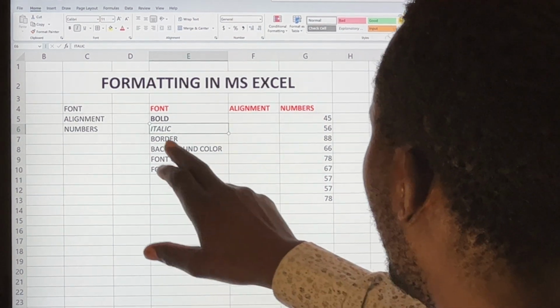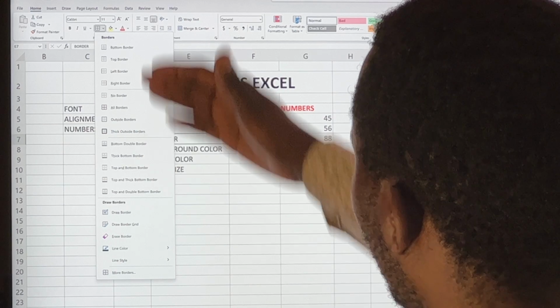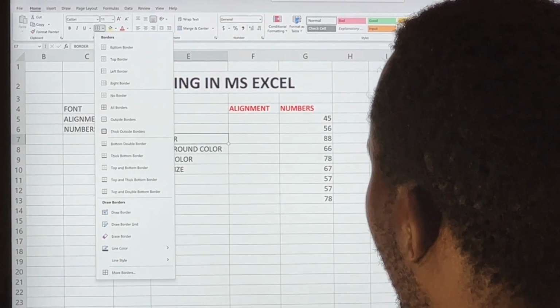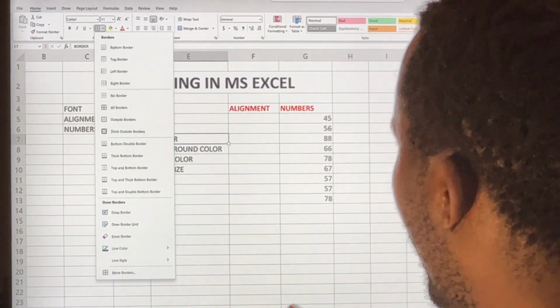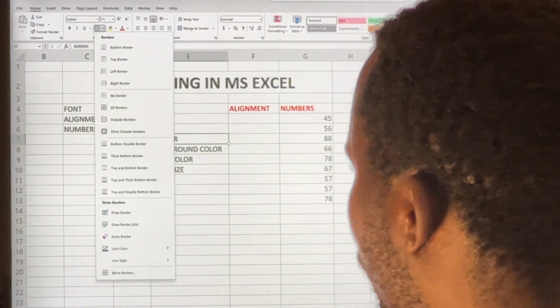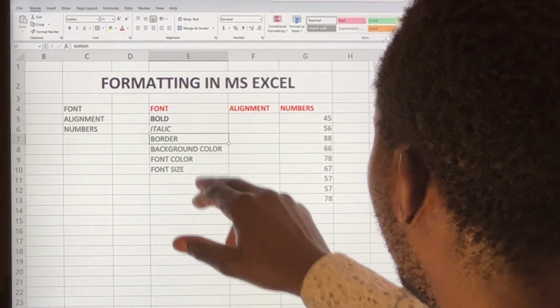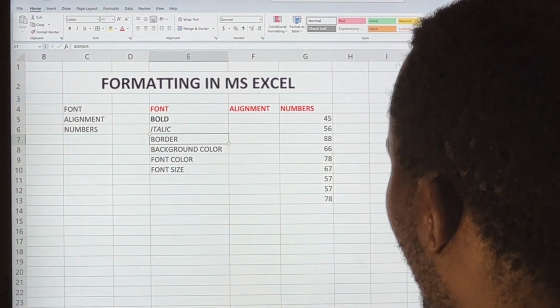What about the border? When you select border, you see we have top border, bottom, left, and right. In this case, you can select all border. All border will cover the top, bottom, left, and right border. So you can select all border, and then that cell or that box will now have all the borders.